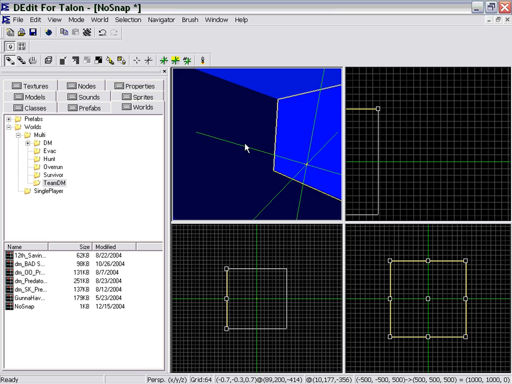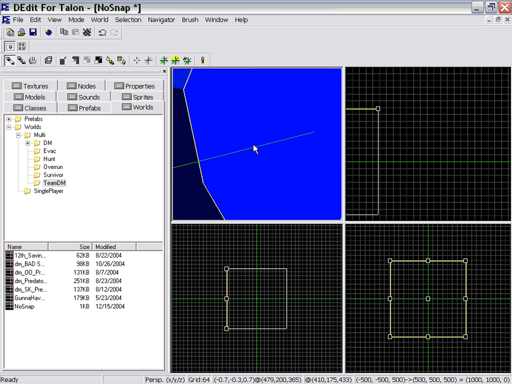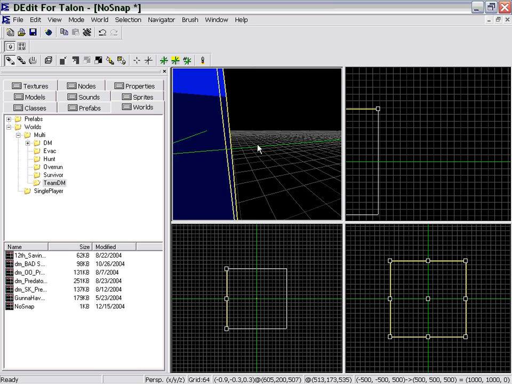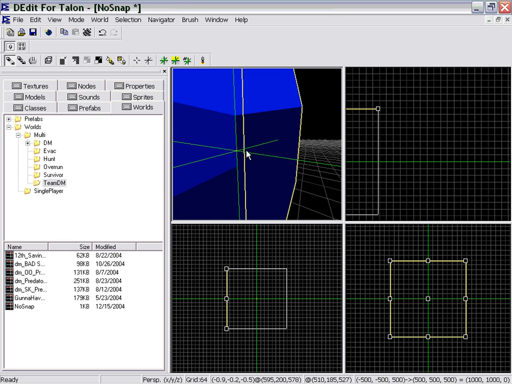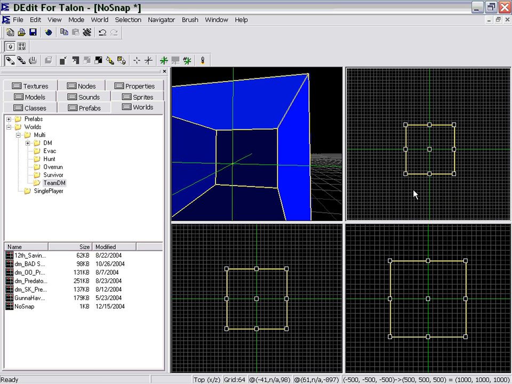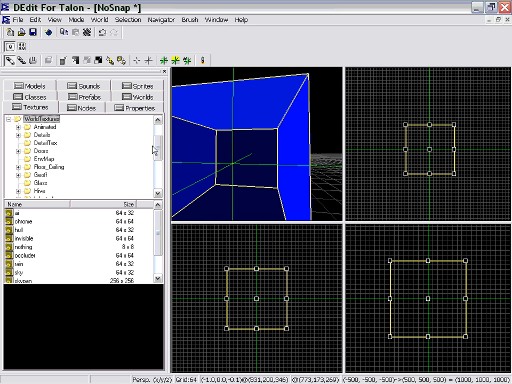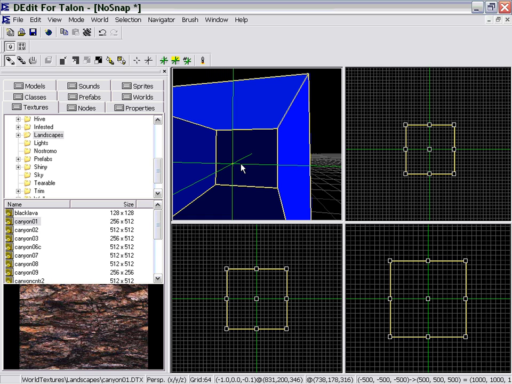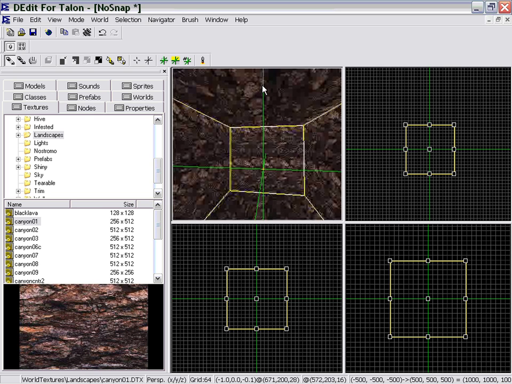This also creates nosnap brushes. Brushes that are zero thickness, one-sided. You can see how there's a texture on that side, texture on this side. Zoom up on the top here. Go ahead and select all of them, and we'll pick a texture here. We'll pick a nice canyon. Holding Control, press T, and that will texture it for you.